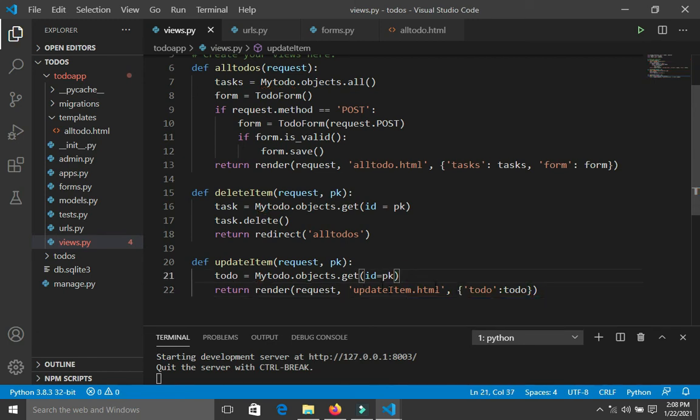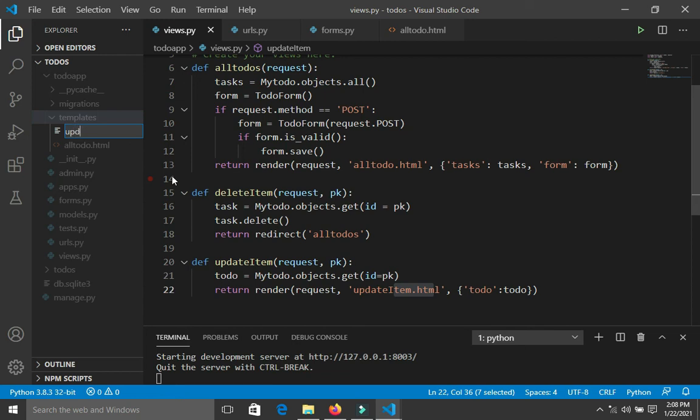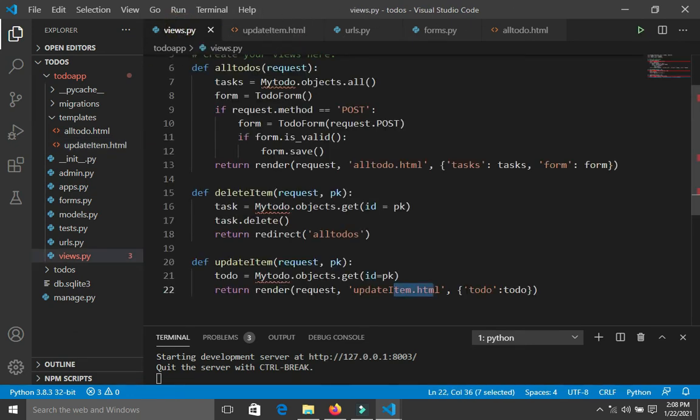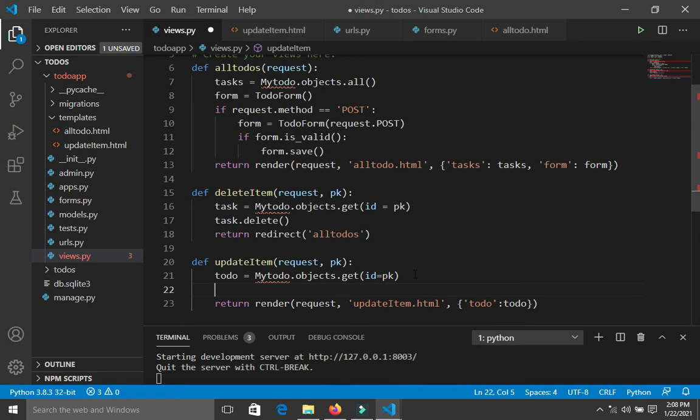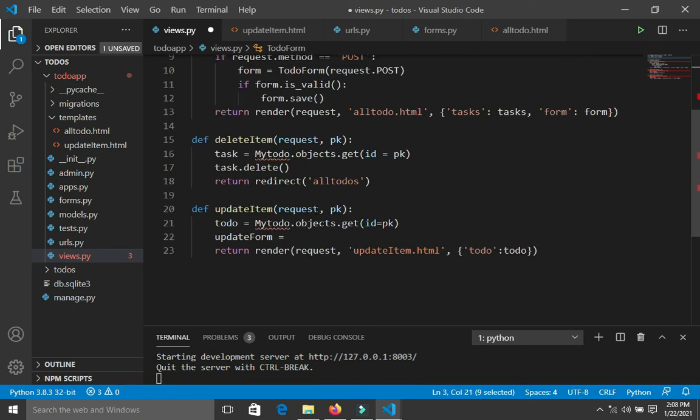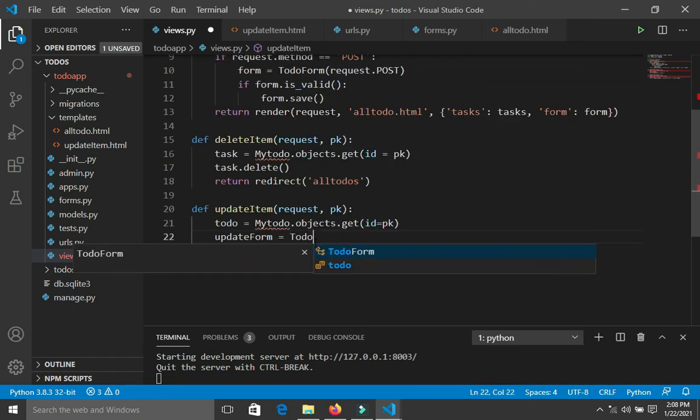After I've done that, I'm going to make sure I create this HTML file. So come down to my templates, create a new file called update item.html. Nice. So I've created the template. So go down to your views.py. We're going to also create a variable called form. I'm going to call this update form. Update form should be equal to the to do form, right? So update form should be equal to that to do form.